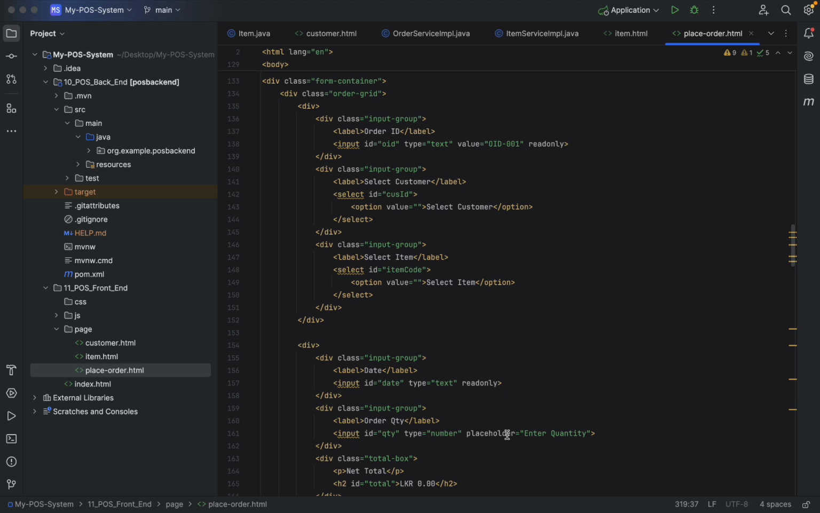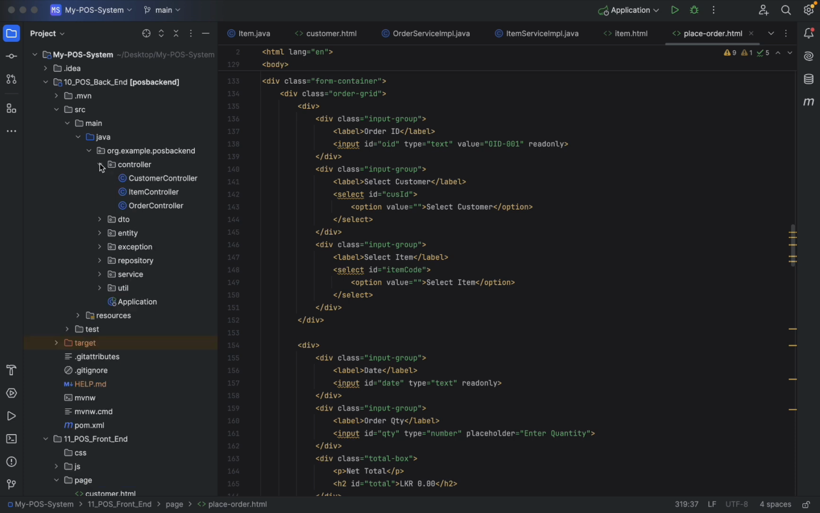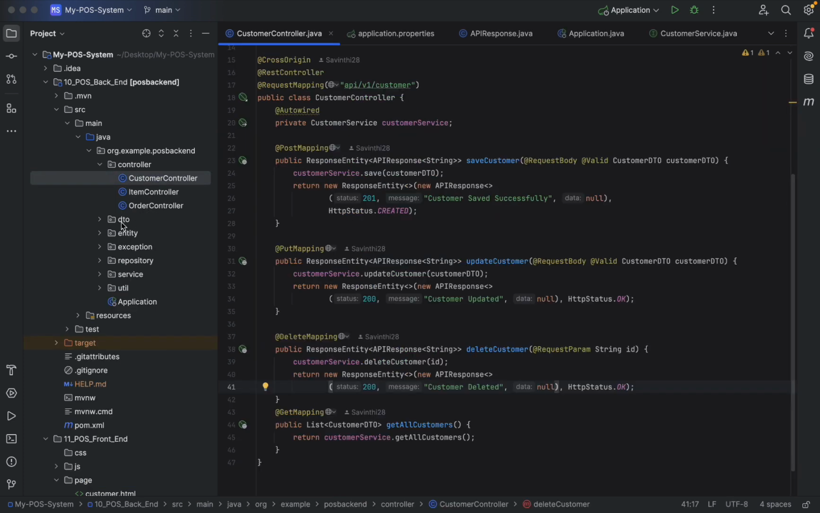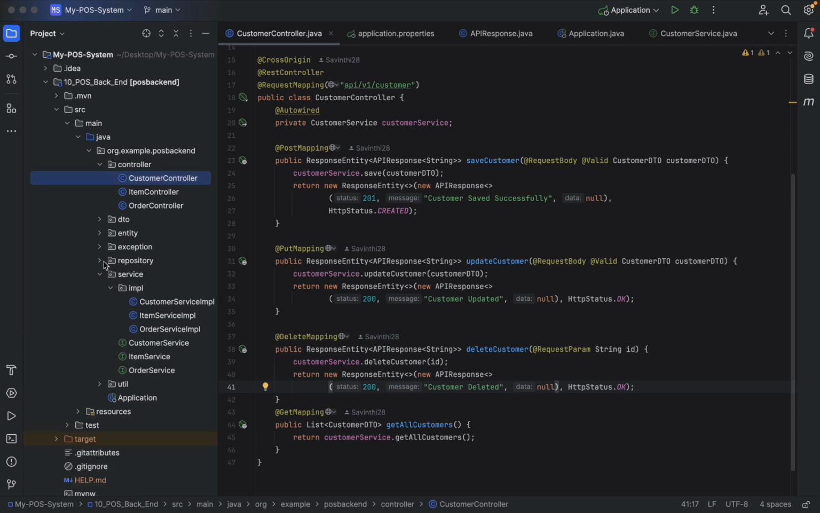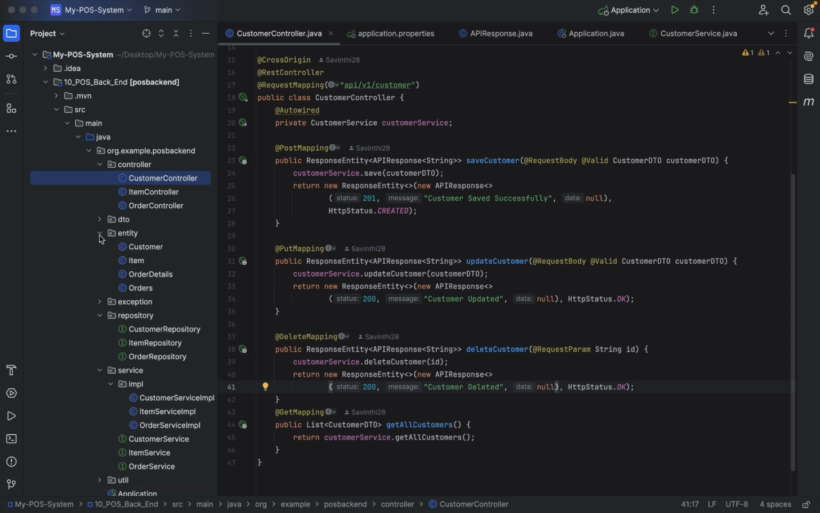Now let's look at the backend architecture. I have organized my project into several packages to keep it clean. Controller to handle HTTP requests. Service for my business logic. Repository for database operations. Entity which represents my database tables.